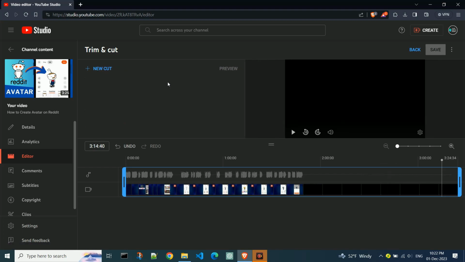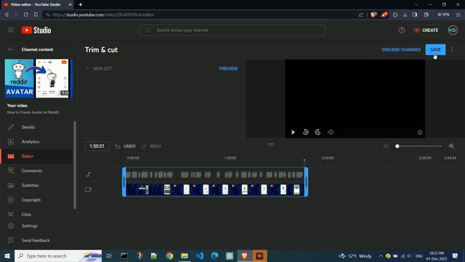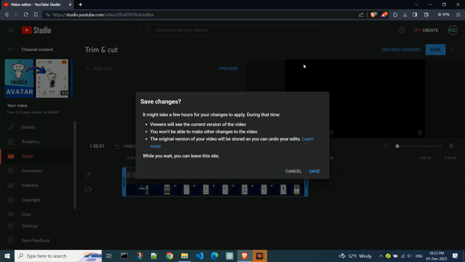Click on it. Because we want to remove only the last part of the video, move this end marker to the point where you want to trim the video. Save by clicking Save. Changes to your published video will be visible after some time when YouTube approves the changes. Click Save again.